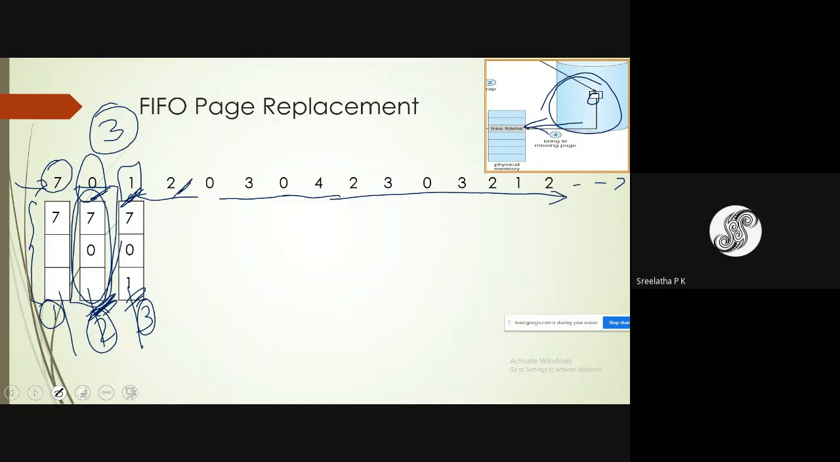Is page number 2 present in memory? No, page number 2 is not present. The pages which are present are 7, 0, and 1. Page number 2, which is next referred by the processor, is not there in the primary memory. So what has to be done? There is no space also. All the frames are filled by 7, 0 and 1. Only 3 frames are there.